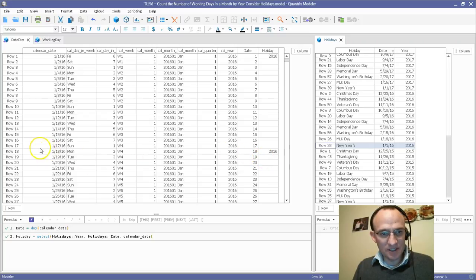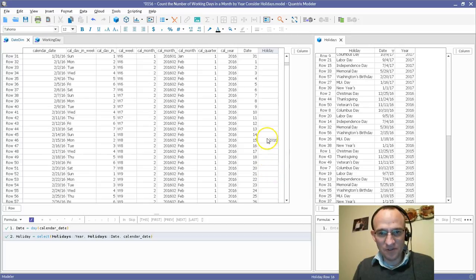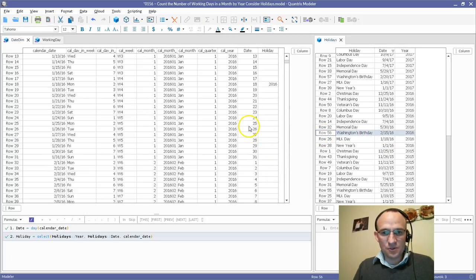When I do that, I know that 1/1 of 2016 is a holiday. I also know that 1/18 right here is a holiday. I could expect to go down to 2/15, and I would see a holiday. So those are all holidays.